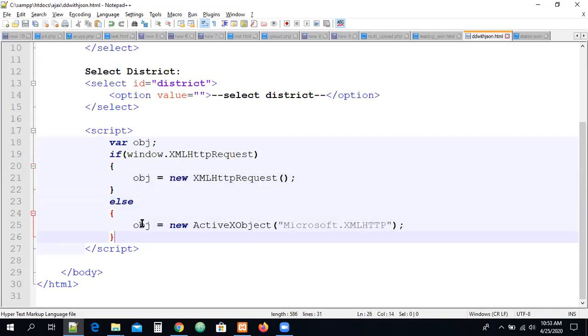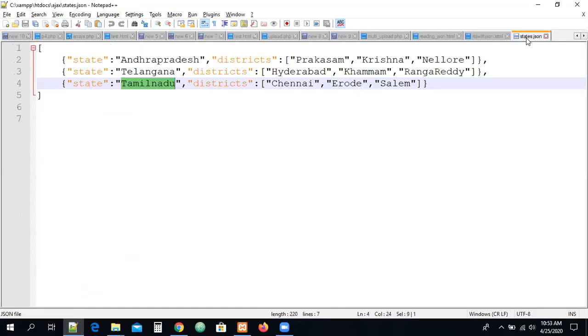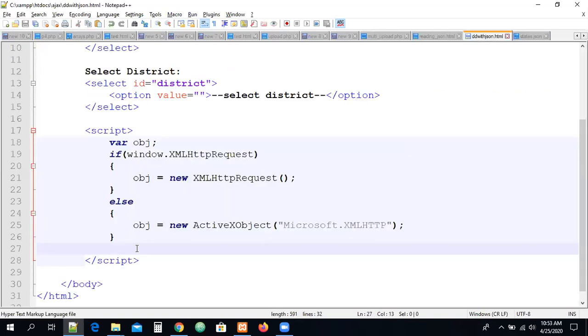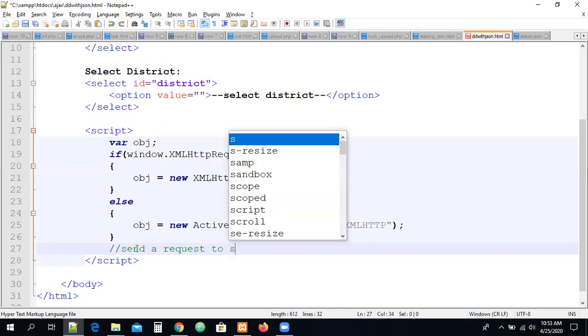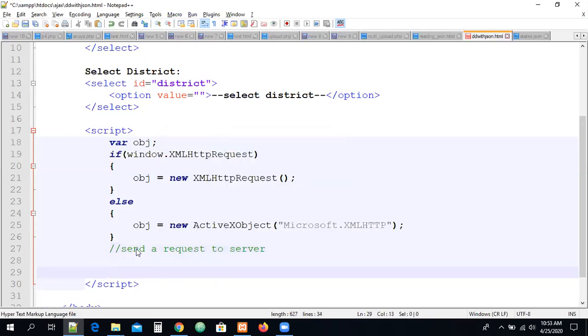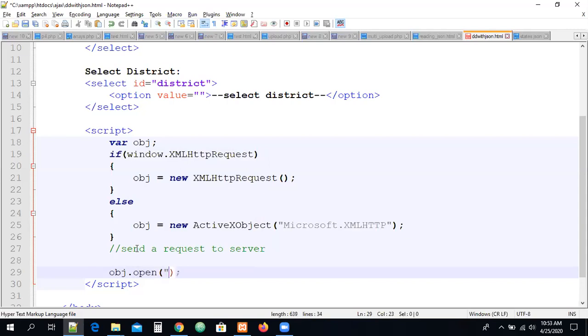Now we need to send a request to the JSON file. Earlier we sent a request to a PHP file. Now we are sending a request to a JSON file. This is a JSON file, the file name is states.json, and the file path is available in ajax/states.json. So let us send a request to the server. Let us establish the connection by using the open method. I need to get data.